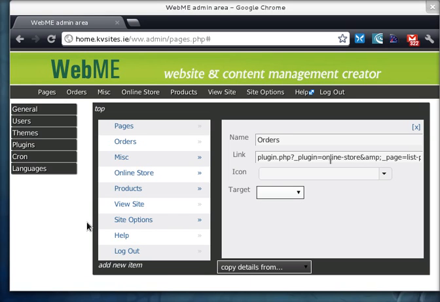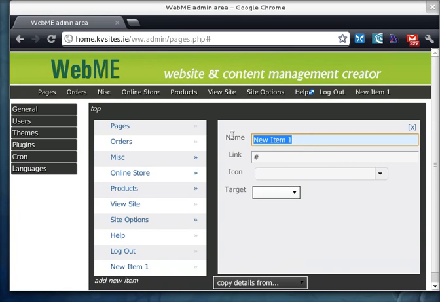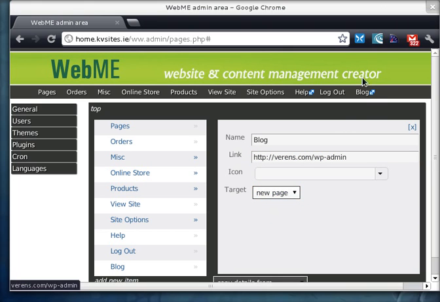Now this is not just for internal links, we can also have external links. Let's say you want your website to have a link going to your main blog administration area, and your blog is actually not in the CMS, it's a totally external one, let's say WordPress. So you can create a new item, we'll call this one blog, and we'll link that to your blog address. So in my case I have a personal blog at verns.com/wp-admin, which would be the administration area, and we'll say that when you click on it, it has to be a new page. You can see in the admin area we have a small icon next to it which says that's an external page.